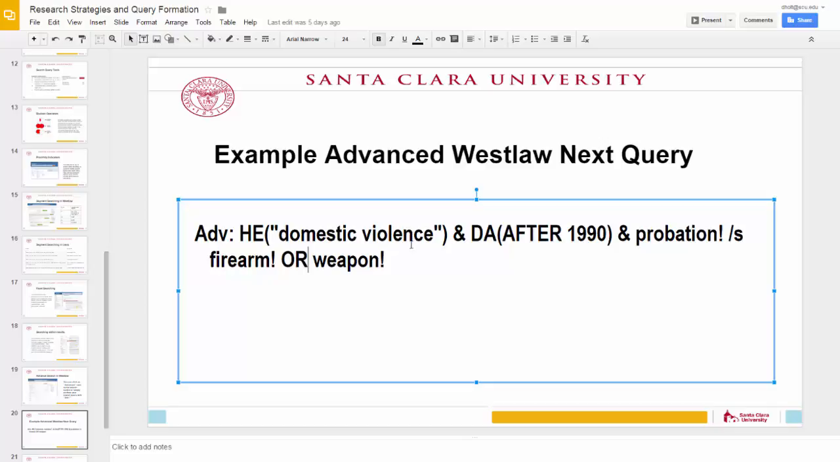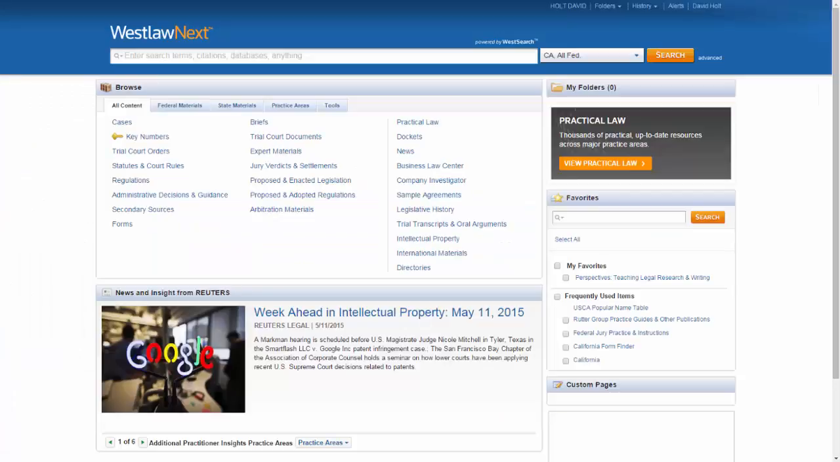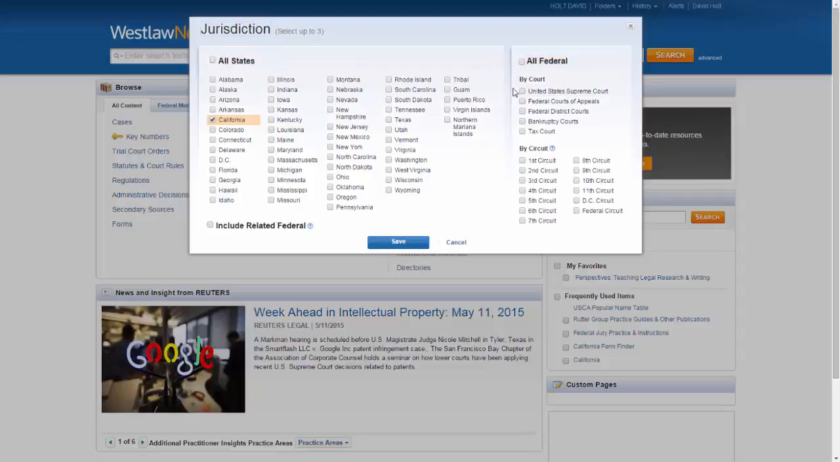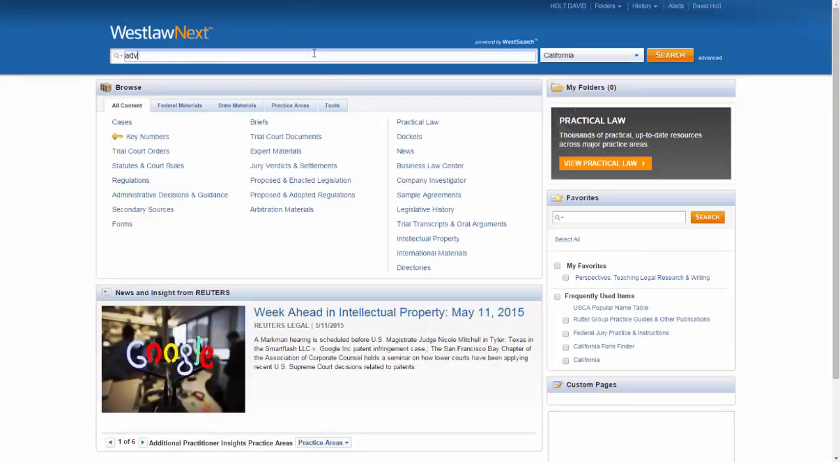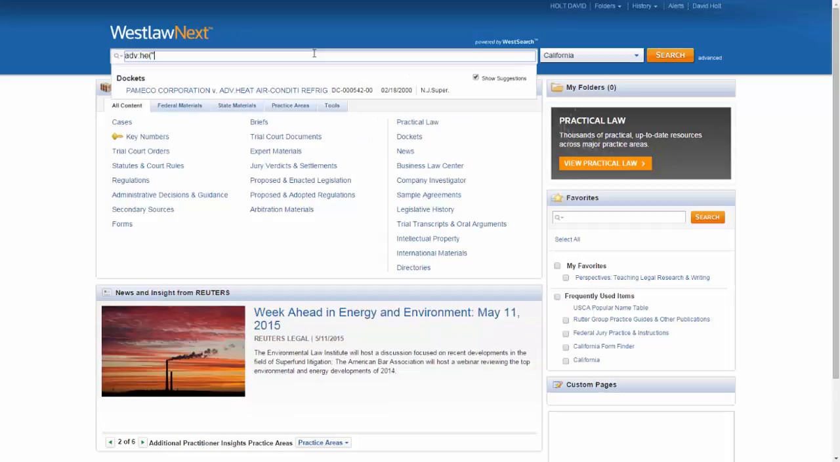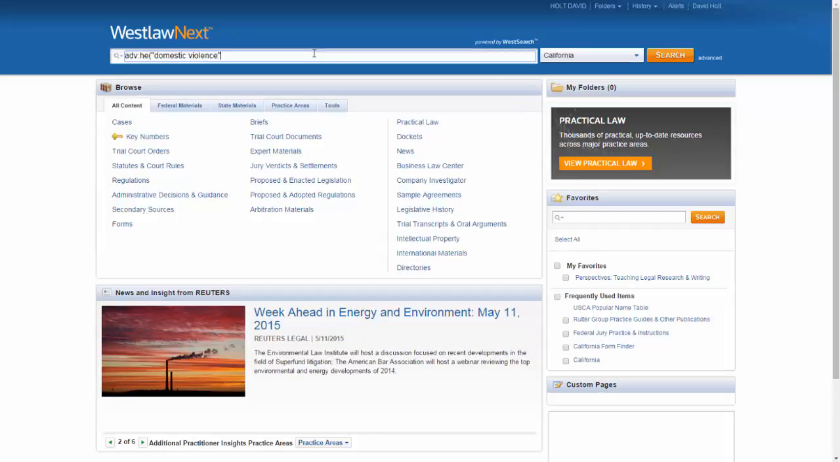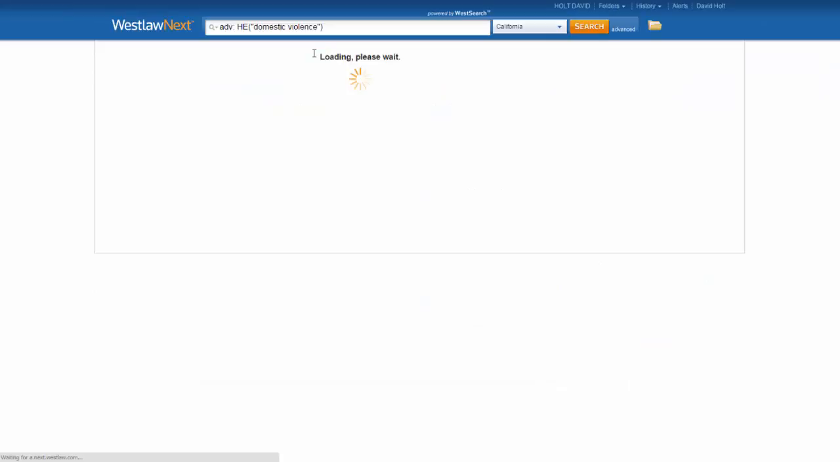And so this will catch domestic violence as a phrase that exists within the headnote of any cases published after 1990 that also contain within the opinion the words probation, probationary within the same sentence of either firearms, or weapons with a truncator. And let's try this search query here in Westlaw Next. If we were to specify our jurisdiction here and restrict this to only California, I can do an advanced search within the headnote for domestic violence. And let's see the results that produces for us.